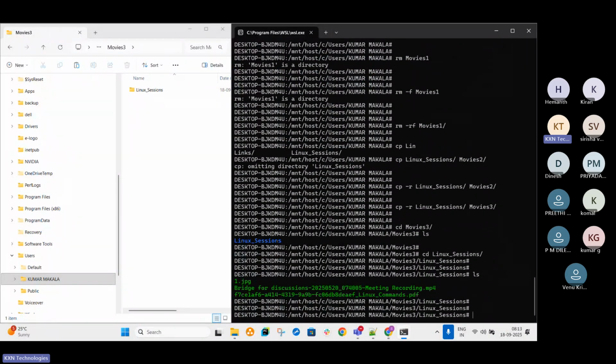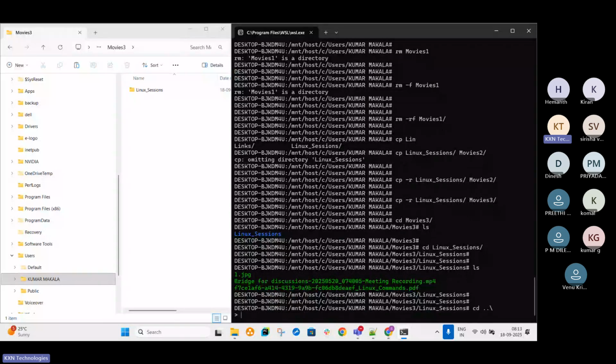Now again I want to jump back to the Kumar Mokala folder. So how many steps do you have to go back? You have to come 2 steps back: one step for the Linux sessions folder, another step for the movies folder. So how can you do it? cd space ../.. You should not give a backward slash. Some people mistakenly give a backward slash, and that won't work.